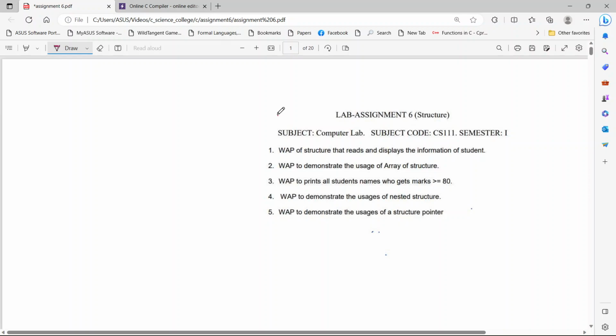But if we want to store the information of a student, it contains the student ID, that is an integer. It contains the student's name, that is nothing but a character array. And it contains the marks, which may be float. Since the three are different data types, we need a heterogeneous data structure, and that is nothing but the concept of a structure.